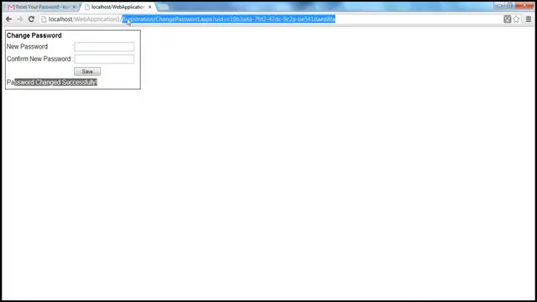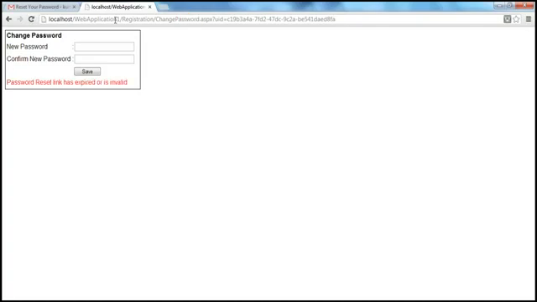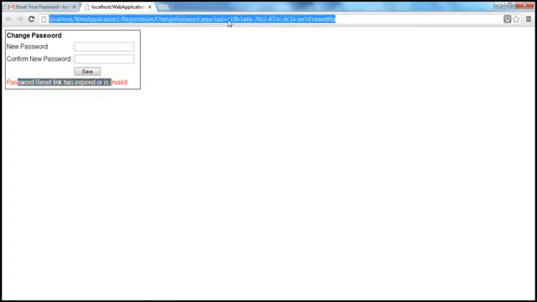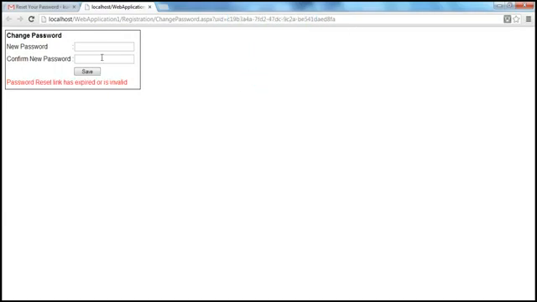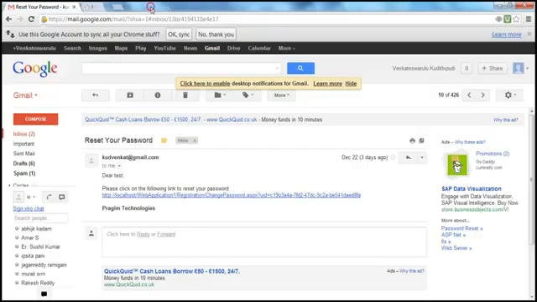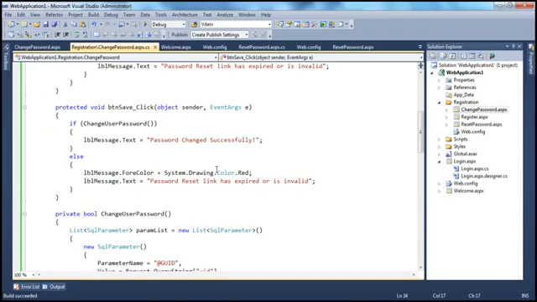Now if I go ahead and click on this link again, look at that, I get an error: password reset link has expired or is invalid. As soon as the page loads up, we see the error. Why? Because that globally unique identifier doesn't exist in that table. And if I try to change the password again and click save, I get the same error message. So in this session, we have seen how to change the user password based on that reset link.